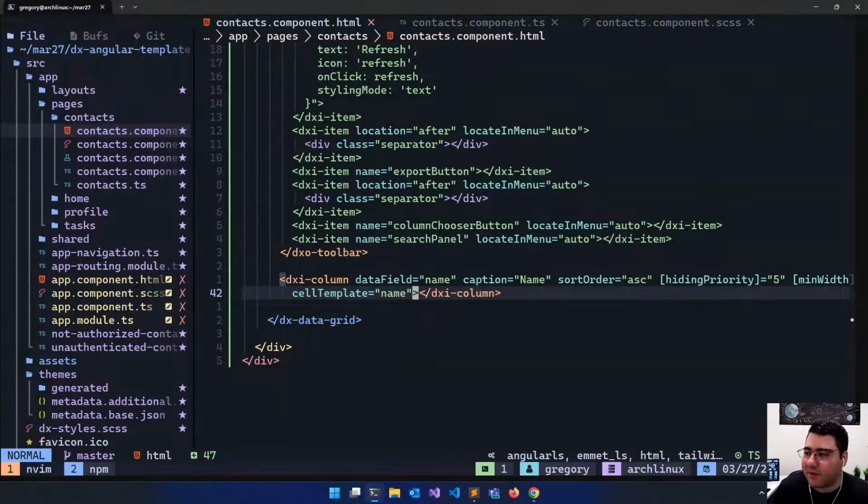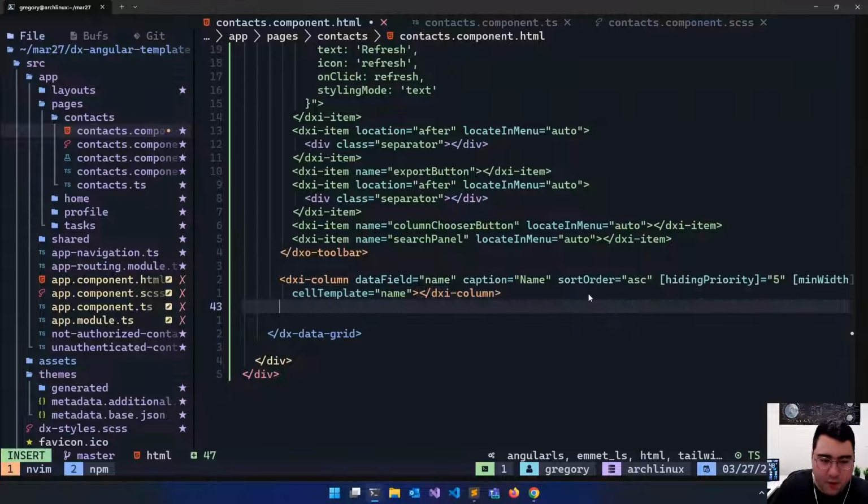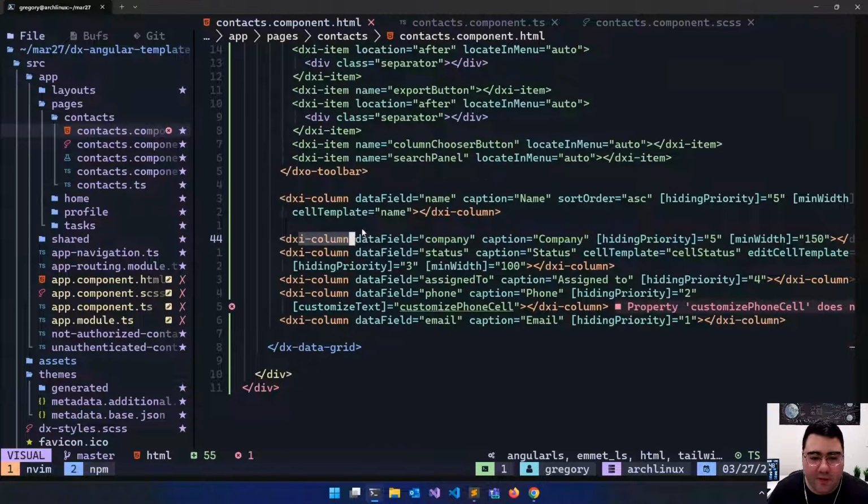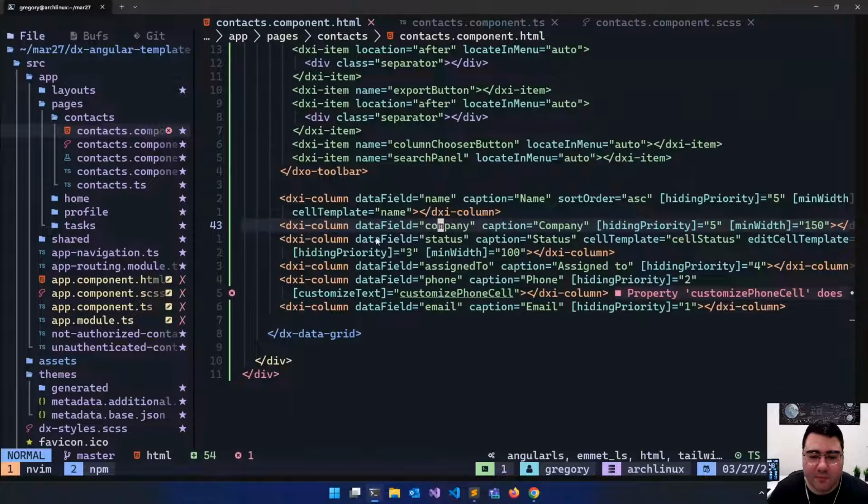So I'm going to jump back here, and I am just going to copy some of this over so we can see it. So I added this column called company, status, assigned to, and phone. And for this phone, I have this customized text here, and I have this customized phone cell. This is just a function, and we haven't created it yet. That's why we're getting this error here.